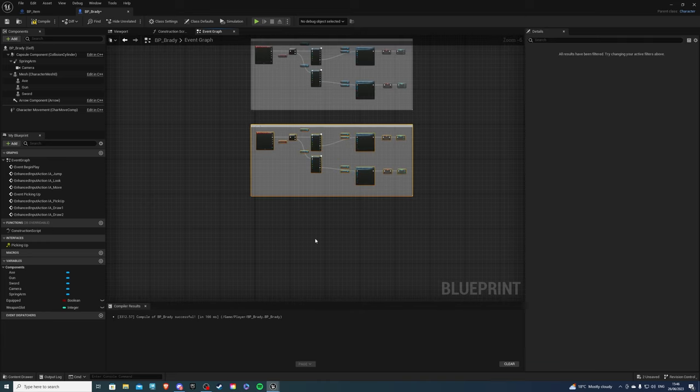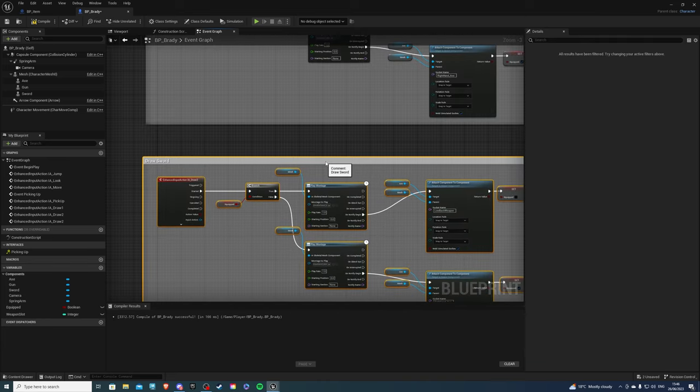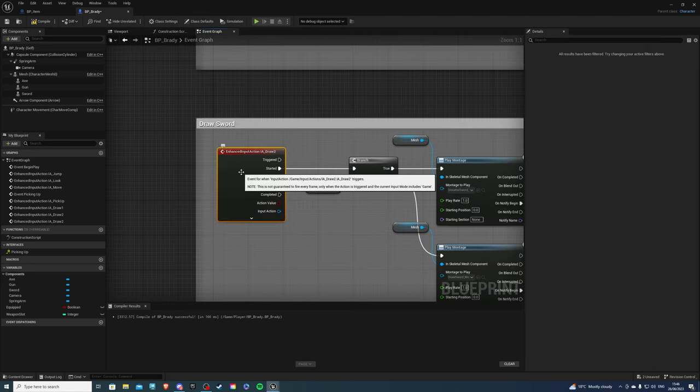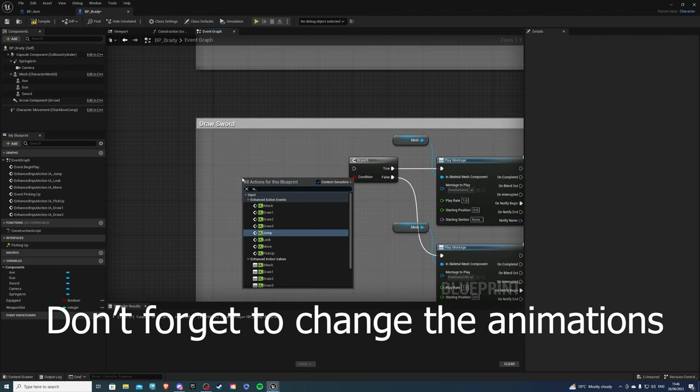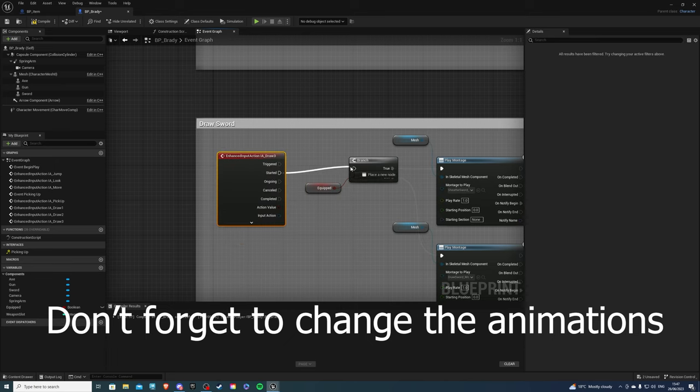So let's copy this once more and do it for our gun. So this will be on our button three. So let's call draw three, put that into started.